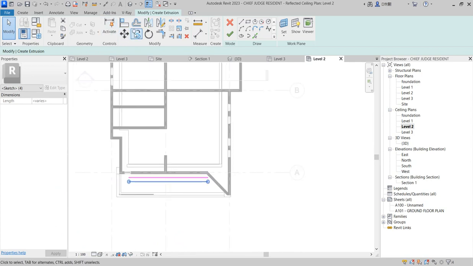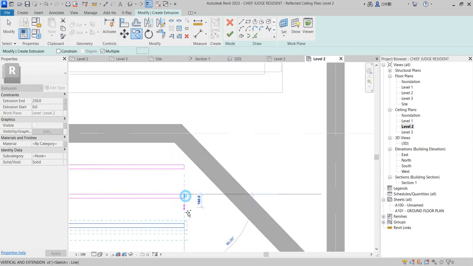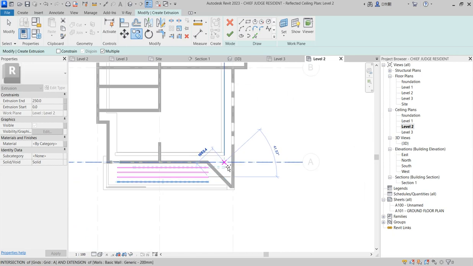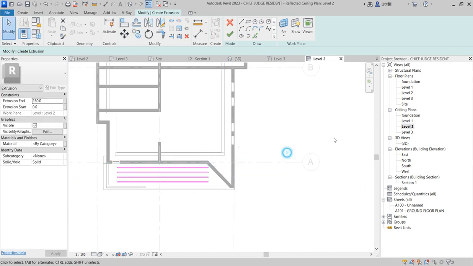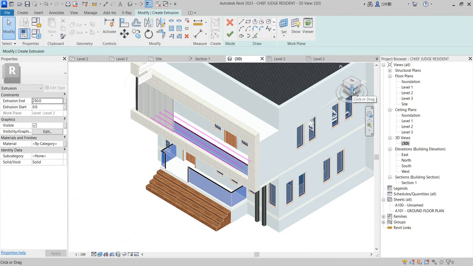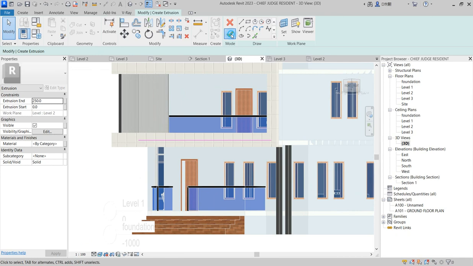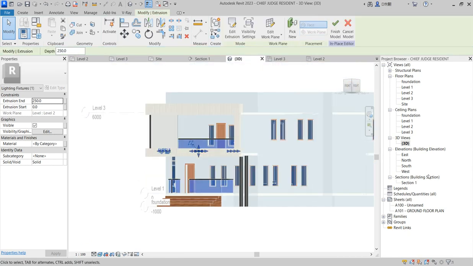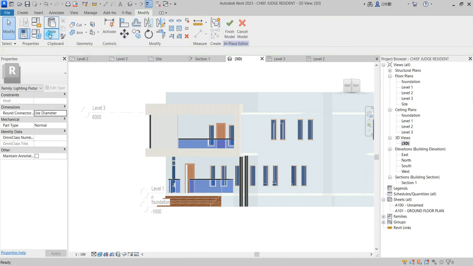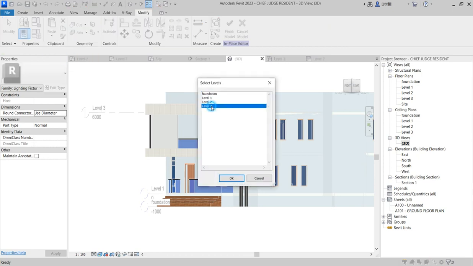So at that point now you move or copy again. So you drop from this edge to this edge to this edge. So you get that right. So you can look at it from 3D and go to this level to check what you have created. So click finish. At this level you select this, you can say cut, and then you say paste aligned to selected levels, level 3.